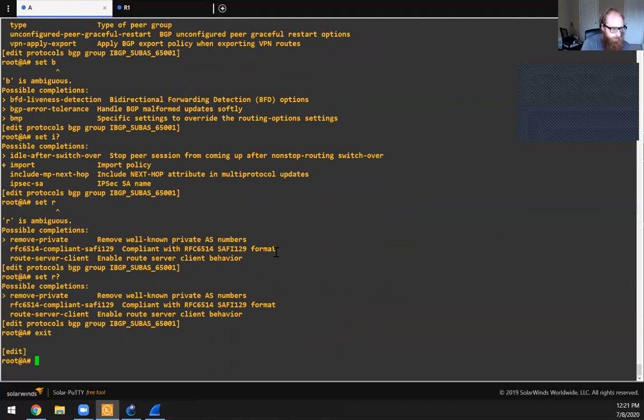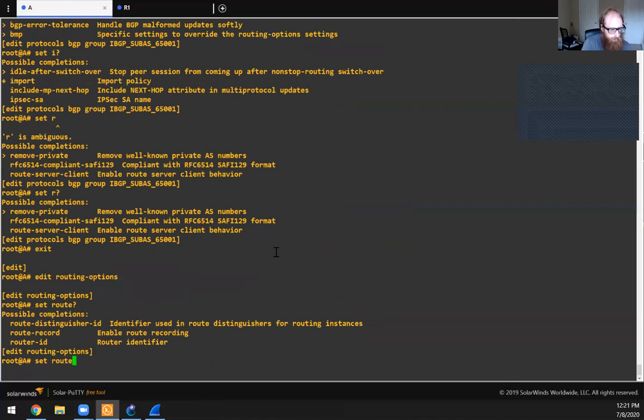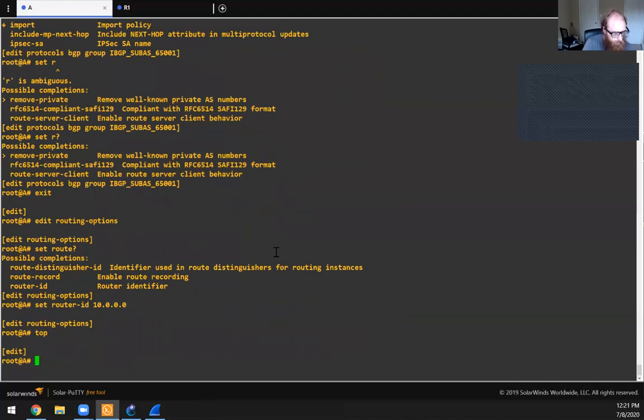One thing I might be able to do is edit routing-options. Yeah, set router-id. We're going to set it to 10.0.0.0. So now this is going to be lower.